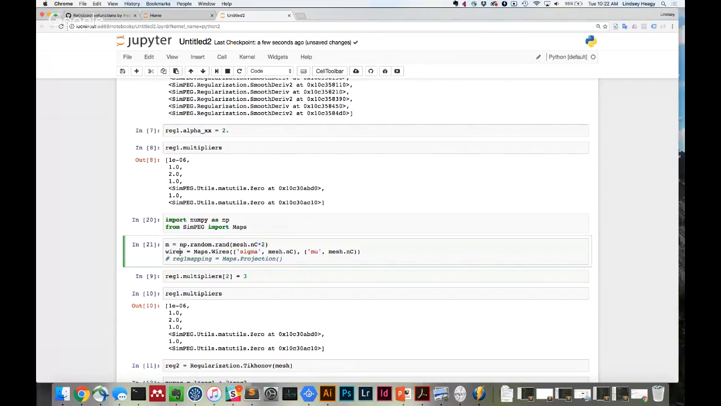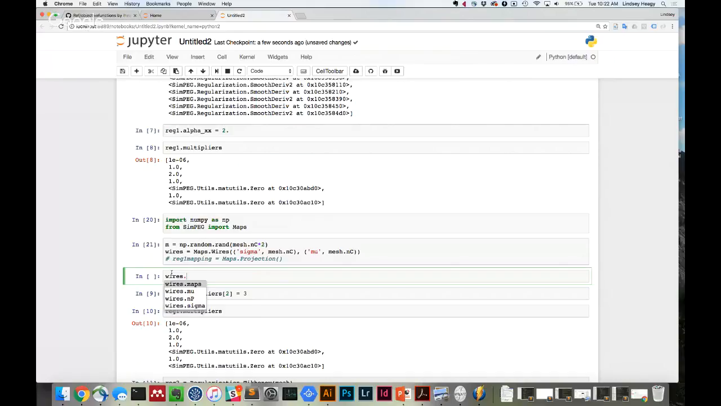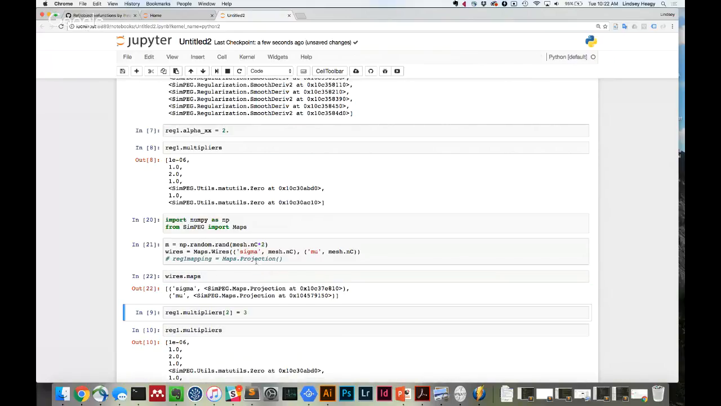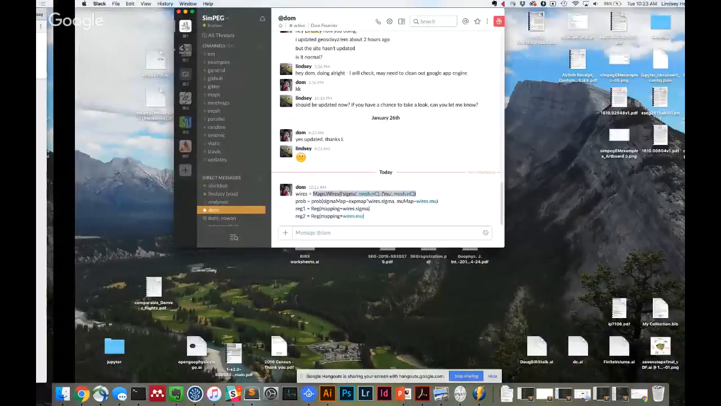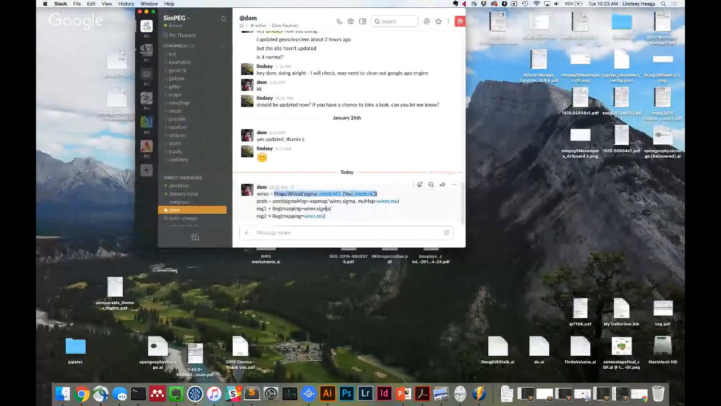Yeah, so here if we do wires, maps, it gets sigma map and that. So in this case, all we want to do is my reg 1 map is wires on maps. Can you do wires.sigma map? Wires on maps. I think it's there. The wires.sigma. Can you put sigma there? Yeah. Oh, so this is the map. wires.mu, wires.sigma.